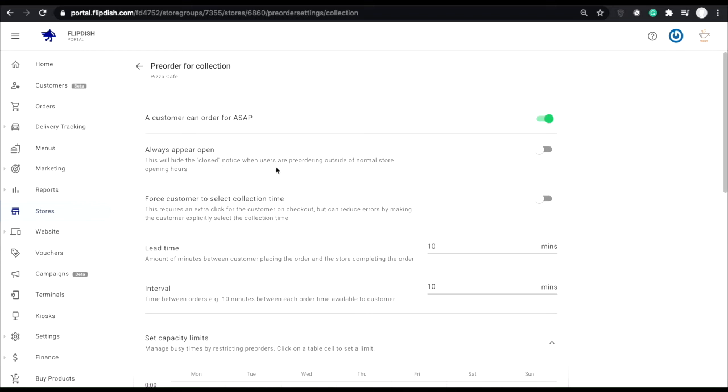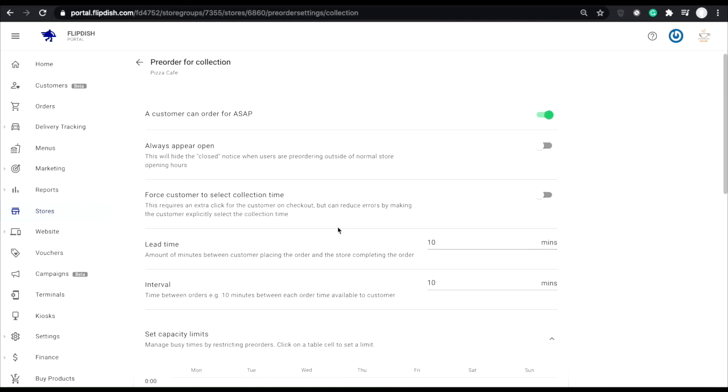We recommend you leave this disabled, as it is important that customers know that they are ordering outside of your usual opening hours, particularly for setting correct expectations for the customer as to when their order will be available. The next option is force customers to select a collection time. This requires an extra click from your customers on checkout, but can reduce errors by making the customer explicitly select the collection time. We would generally recommend activating this.